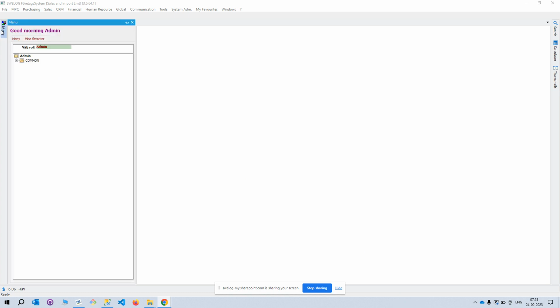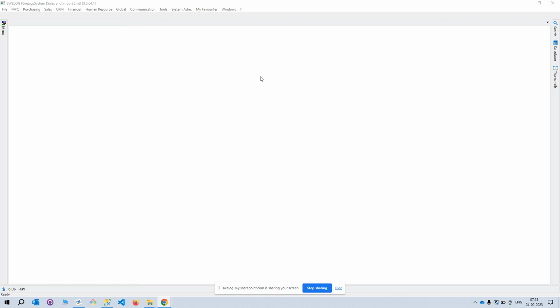Hover over that and we will get the customized menu window. For more details about this, we will be discussing in another video. In order to close it, just move the mouse pointer away and it will be gone.